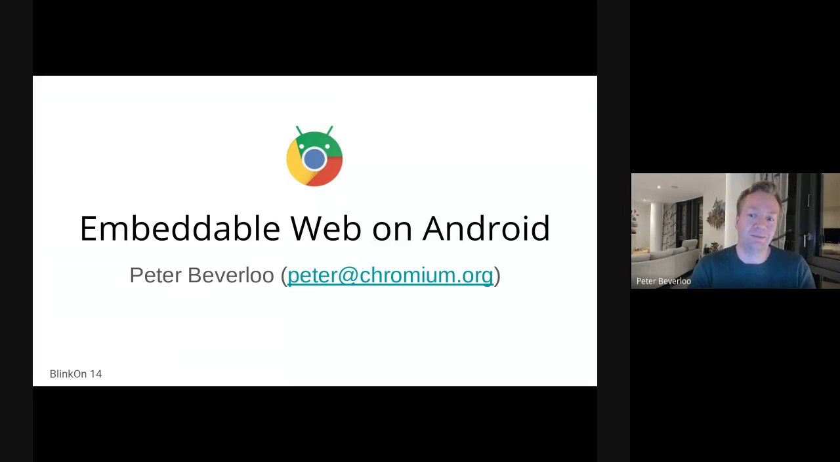I'm super happy to be doing this and just to be able to talk a little bit about the embeddable web on Android. My name is Peter. I'm a software engineer and a manager on the Chrome and Android teams, where I particularly look after the mobile web install team, as well as the embeddable web on Android team, with a focus on developer interaction. So the platforms that we have there, and then the APIs that we expose towards those platforms.